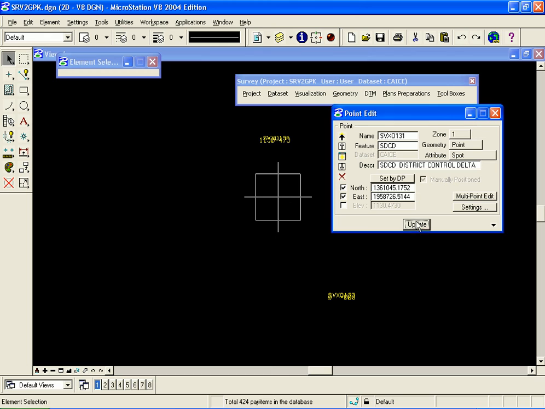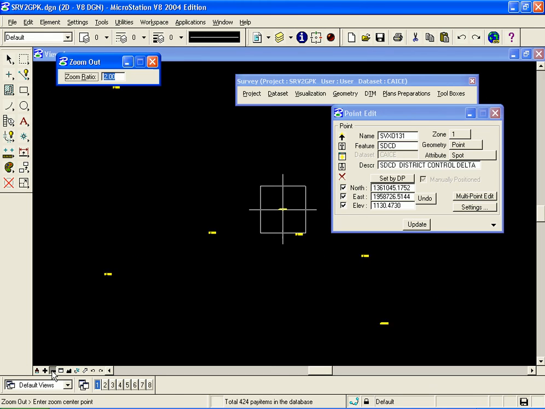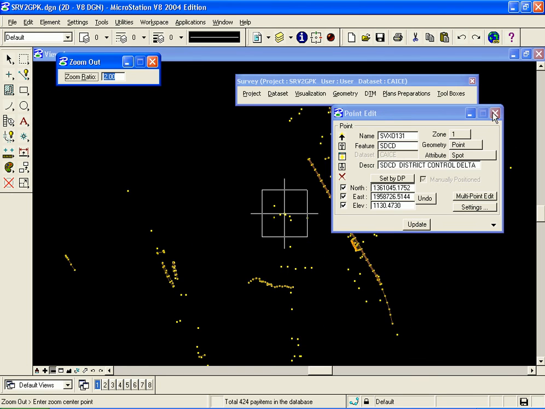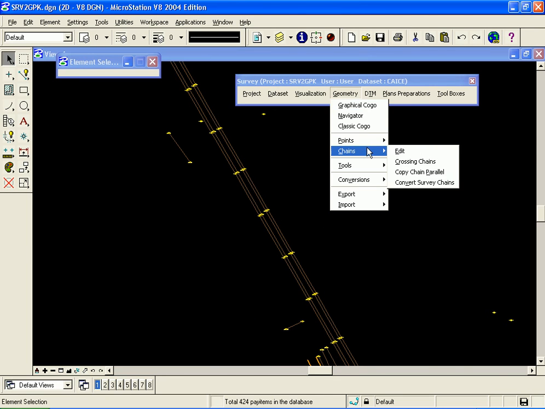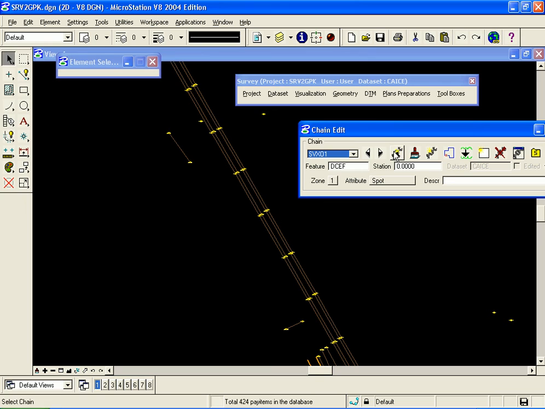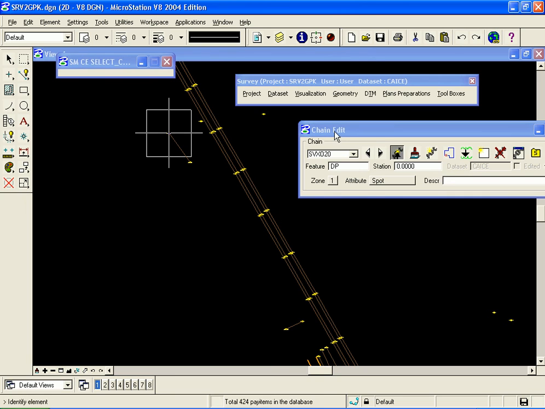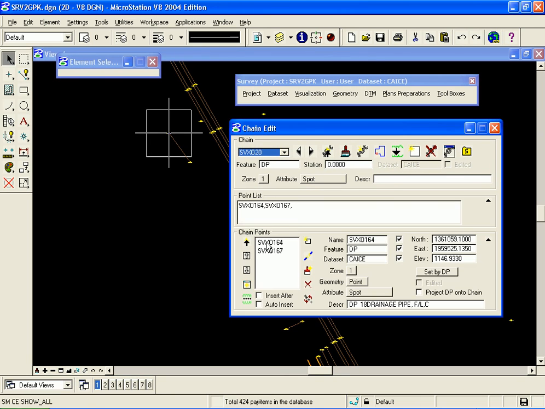update them, and of course I can do the same for chains. Review my chains, my chain point list, and do any other type of operations just as I normally would in GeoPack Survey, such as creating DTMs, alignments, etc.